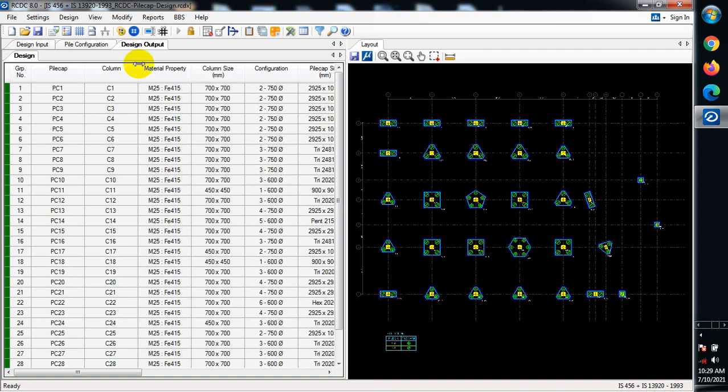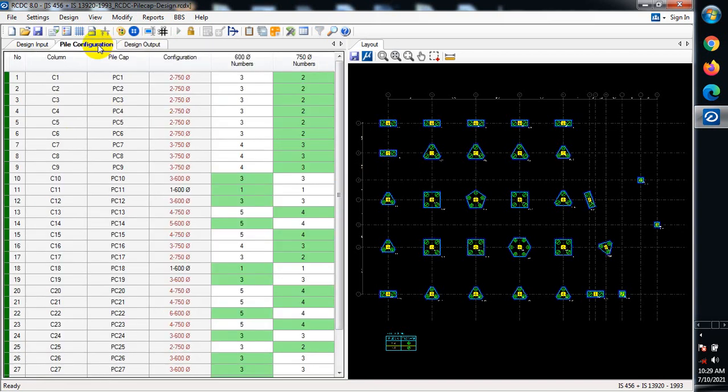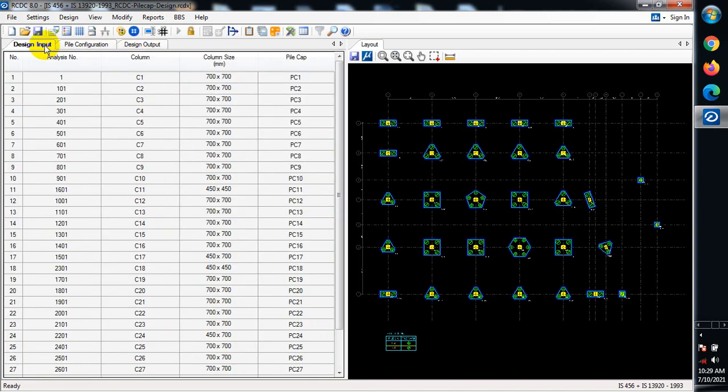Now you can see this is the output, this is the pile configuration, and this is the input. You can see analysis number 1, 101, 201, 301, like that. Now you can see the columns, your normal columns that you know from our designs. If you have followed me where I explained that of our columns, our beams, our slab, and then our footings as well, now we are at pile foundation.